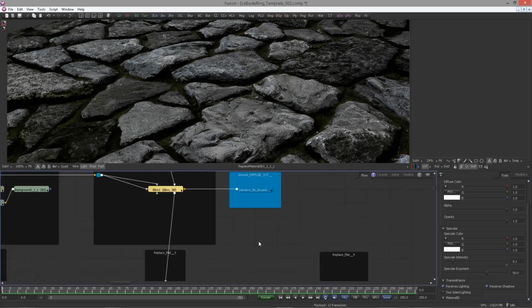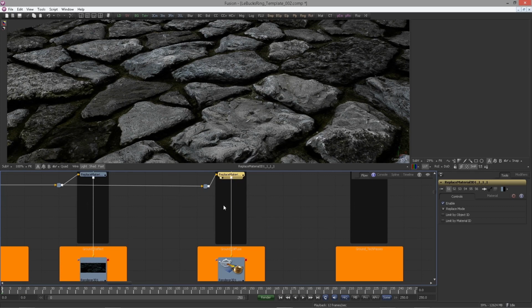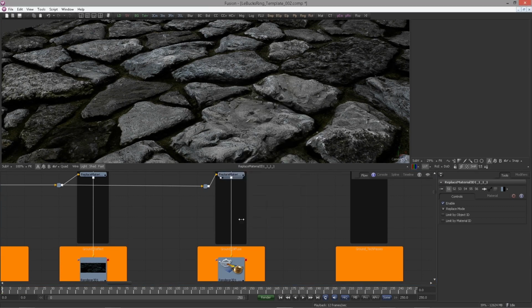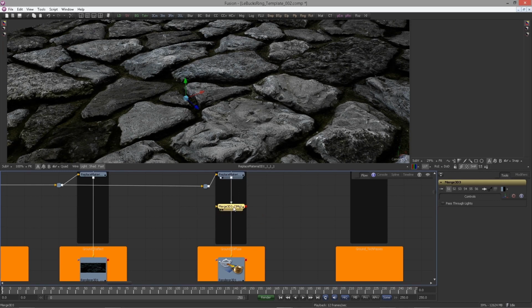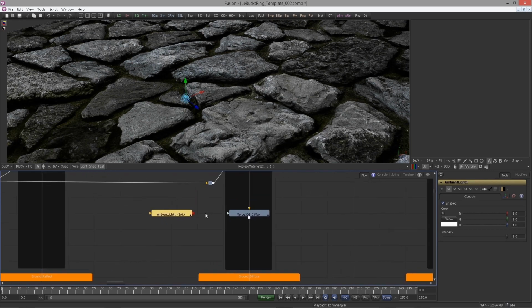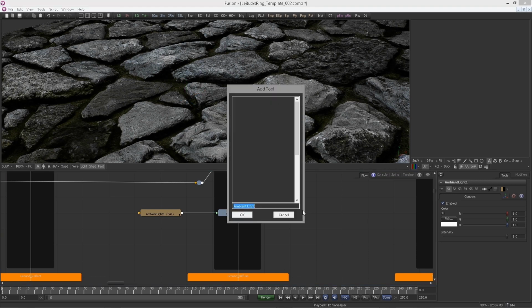Okay, now in this pass here, we're gonna actually use lights. Drop in a merge 3D. Remember, holding shift and dragging a node onto the pipe will insert it. Next, drop in an ambient light. Now before we had ambient occlusion in Fusion, an ambient light was pretty much useless. Now things have changed a bit. So hook the ambient light into the merge 3D, then create a spotlight.